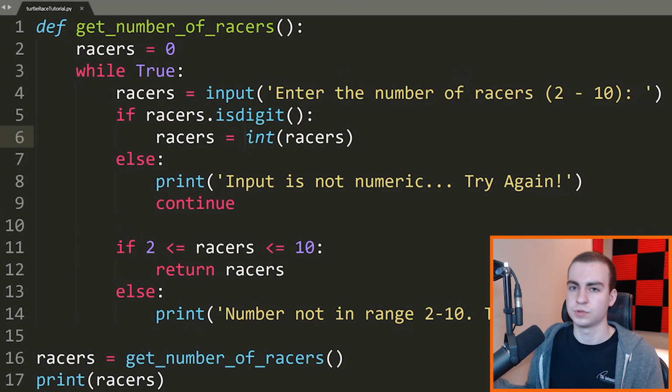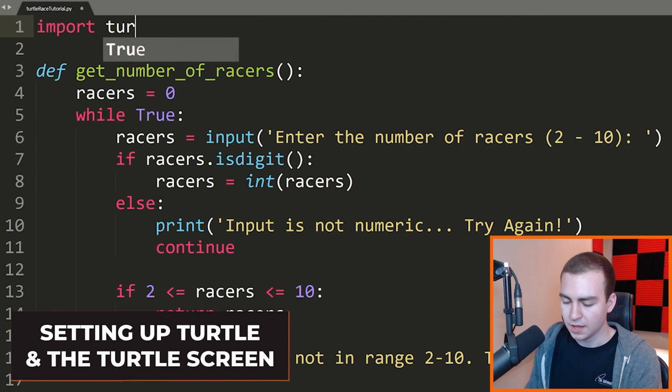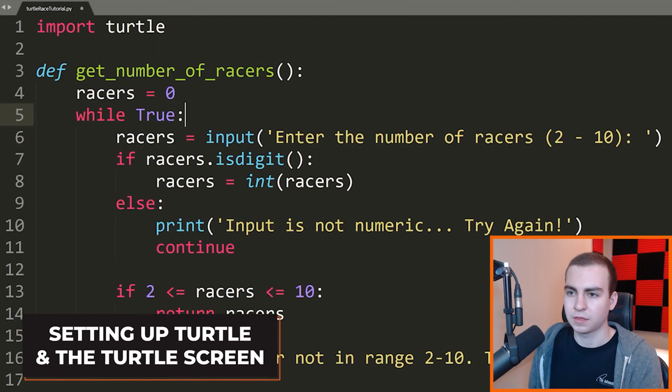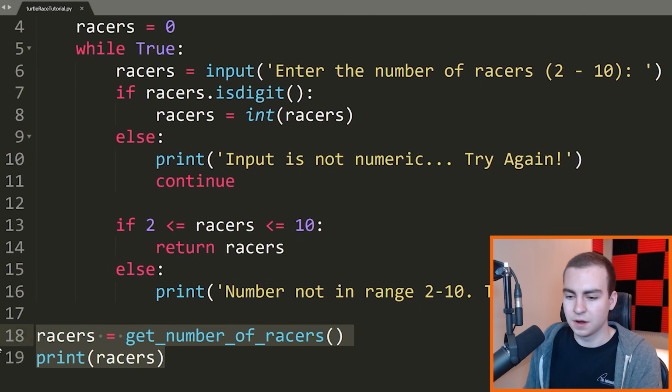So now that we have the number of racers, what we want to do next is actually set up our turtle screen. So I will show you what I mean by that, but let's start by importing the turtle module. The turtle module is built into Python, and this allows you to perform very basic 2D graphic operations with this thing called a turtle. So you'll see it in a second, but essentially it's like a little kind of header on the screen, and you can kind of move it around. It will draw lines, and it's a really great way to just learn the basics of Python in a nice visual way.